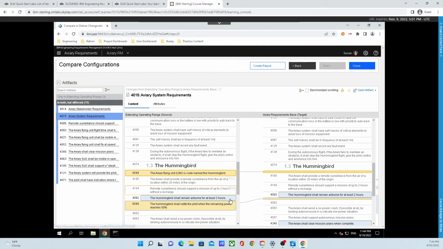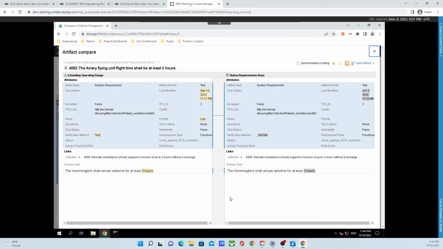What we can do is we can come down here to where it's blue, mouse over 4092, the Hummingbird shall remain airborne for at least 3 hours, and we can click on Show Changes Directly, and this will bring us into a window that will show exactly the changes that were made to this artifact. Some other options that we have is we could do synchronized scrolling, so if there's a lot to read here, we could just check out that box and scroll down.